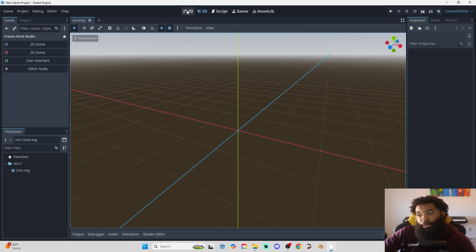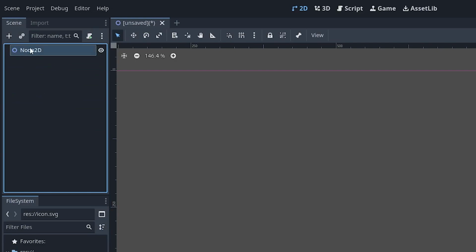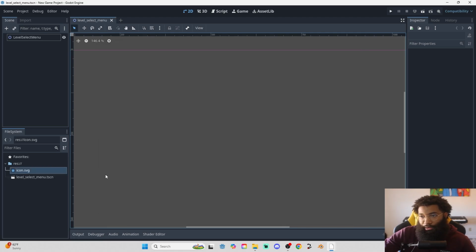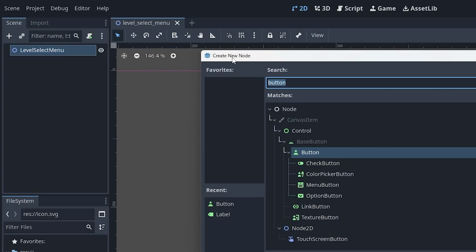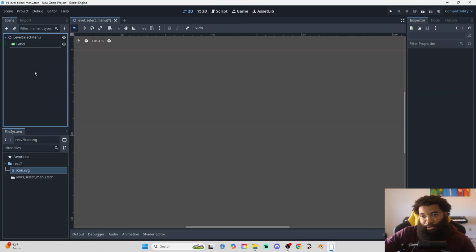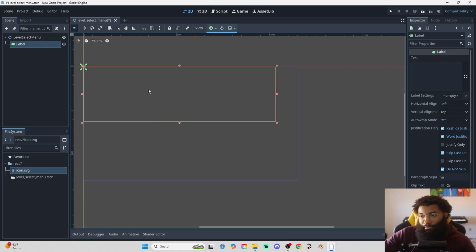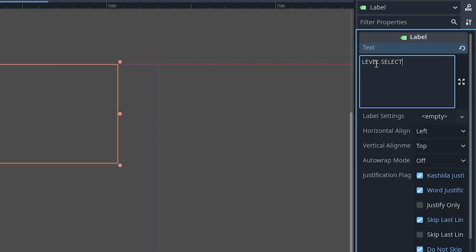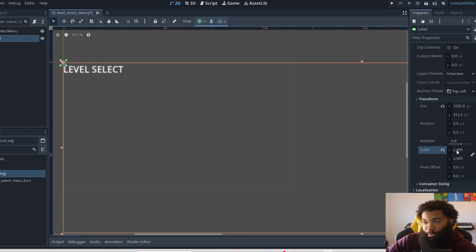So let's go into the 2D field. We're going to start with just clicking 2D scene. We can title this level select menu if you so please. We're going to save it. Boom, we got our level select menu, and we are going to add a label just to signify that this is the level select menu. Level select. We're going to scroll down to layout, transform, and just scale it up a bit.